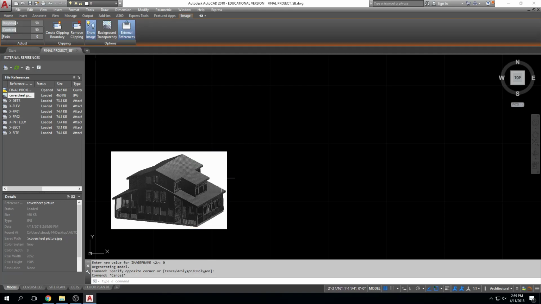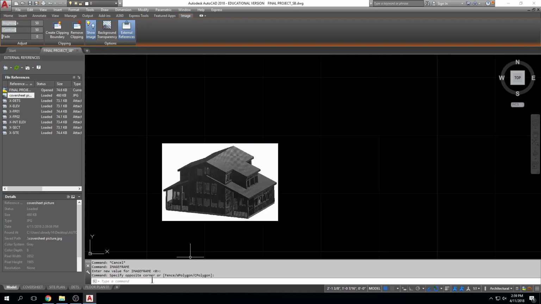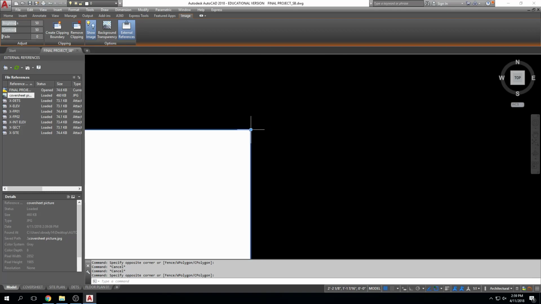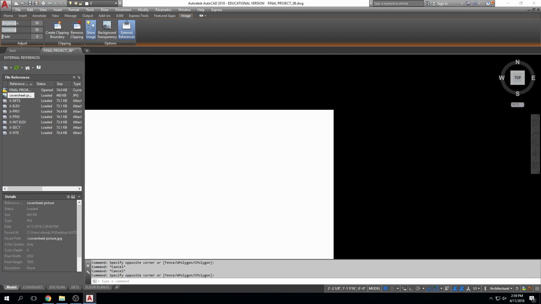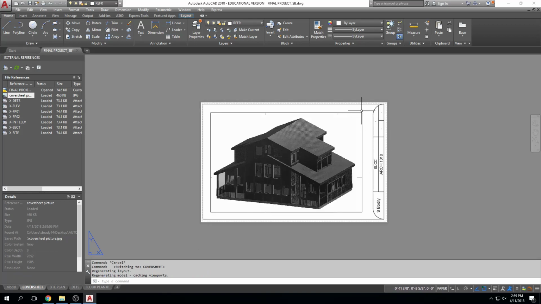So if I try, oh, they changed it a little. It used to be that if you changed it to 0, the image frame would go away and you wouldn't even be able to grab these grips and alter the image, but it looks like they allow you to do that now. So I go back to my cover sheet now.